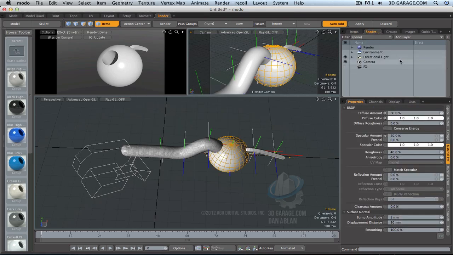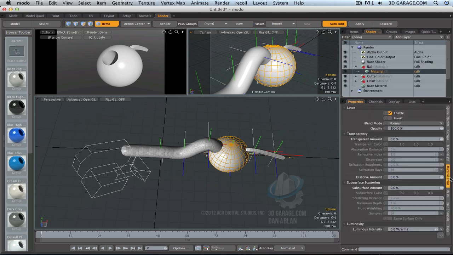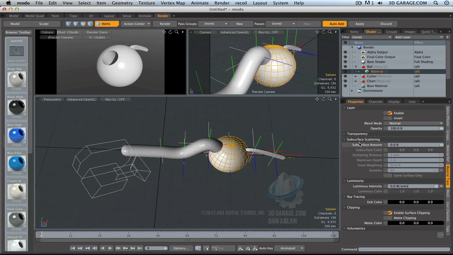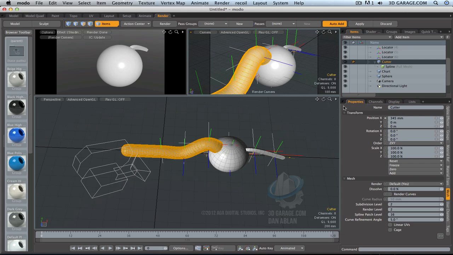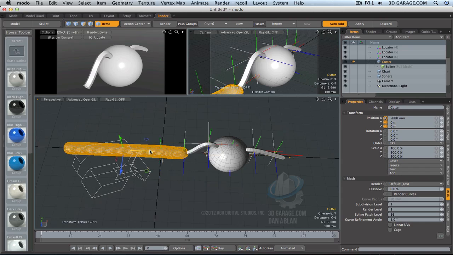What you need to do is go into the shader tree, and for the ball material, go to the material transmissive category, and then down under clipping, there's enable surface clipping. Well, just turn that off. And now your object, that surface, won't clip away. So we'll go back to the cutter, and we'll move it. And so now it's only clipping just the part we want. And that's it. So that's how that animated chart was done.